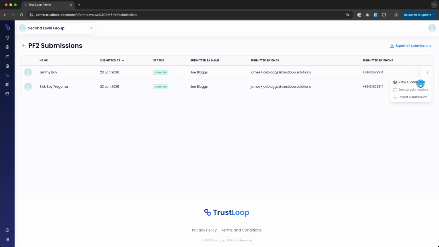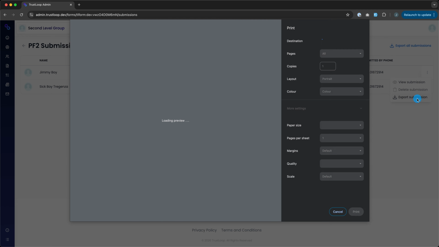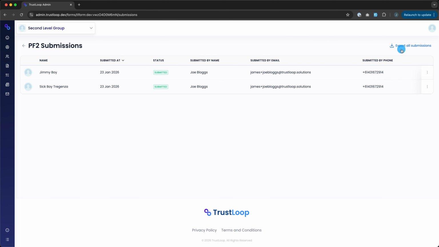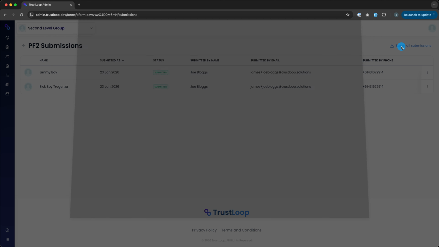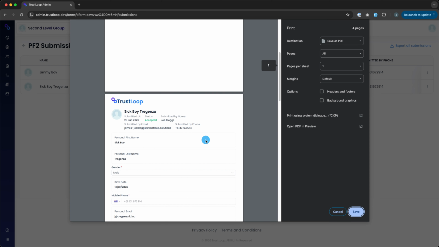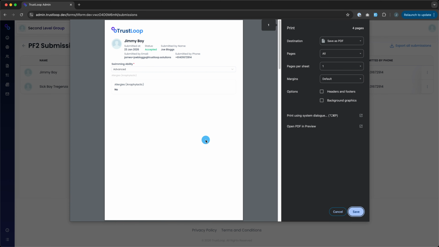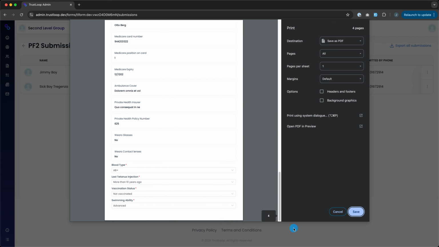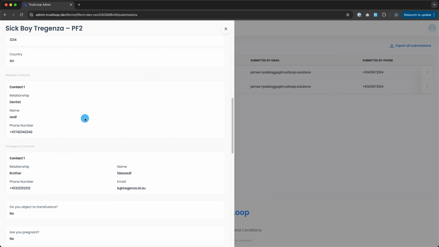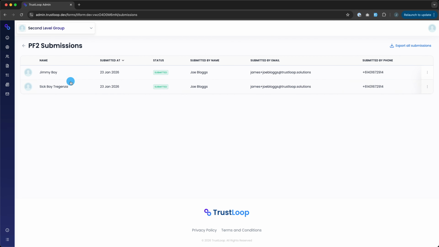I can click view, that just goes back to where we were, or I can click export submission and it will generate a printable view that I can either print or save as a PDF. Alternatively, I can click export all submissions and it will create that for all the submissions. Now we'll see that if I click on this one, there's a lot more data in here than there is in this one.